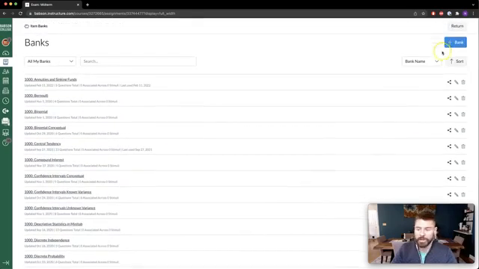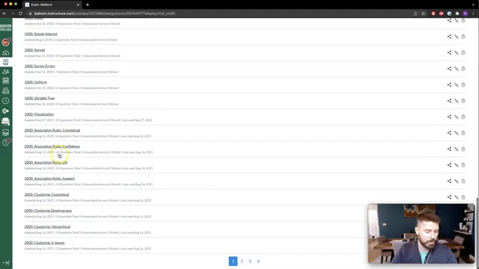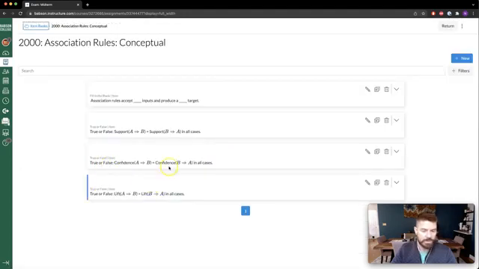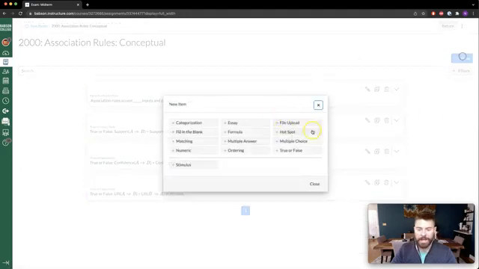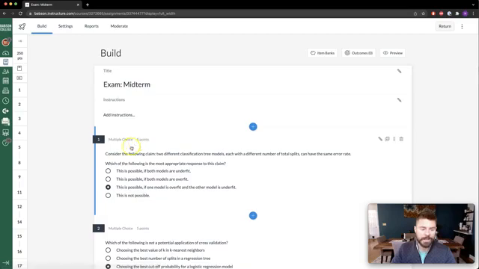If I wanted a new one, I just say new bank. But once you have one of these set up, you can just say, for instance, association rules conceptual. And then you can add any question type you want. You could add formula questions. You could add a bunch of multiple choice. You could add numeric versions, whatever. But the key thing is that each one of these question banks, as much as possible, should concern exactly one learning objective.